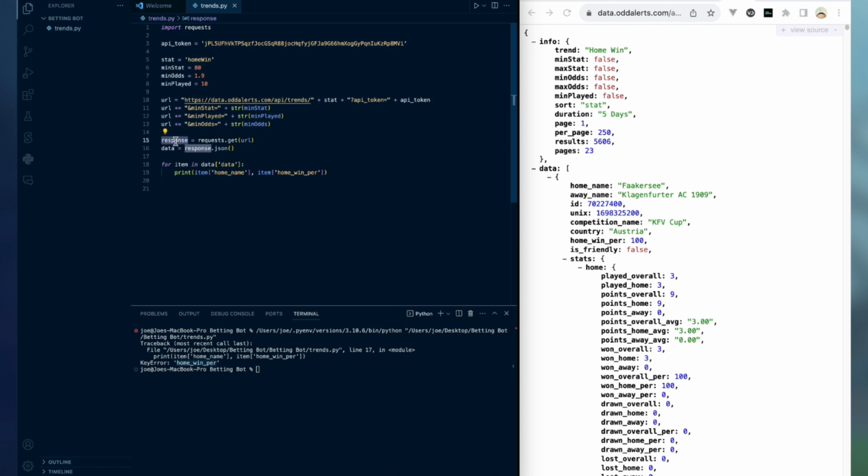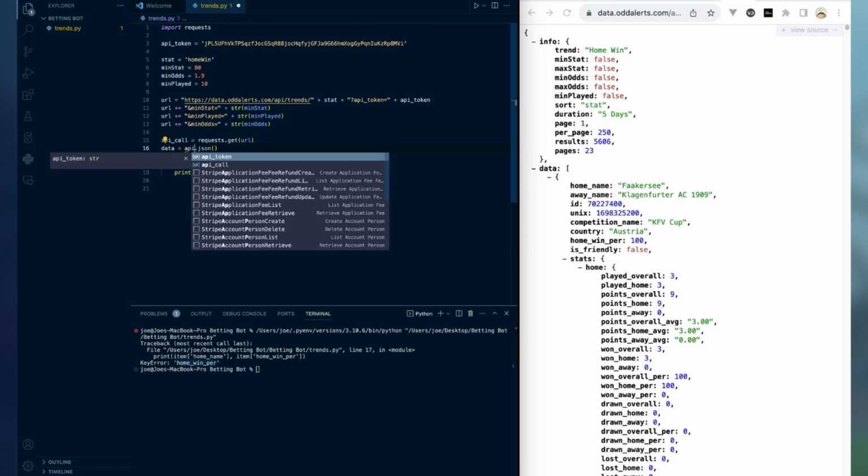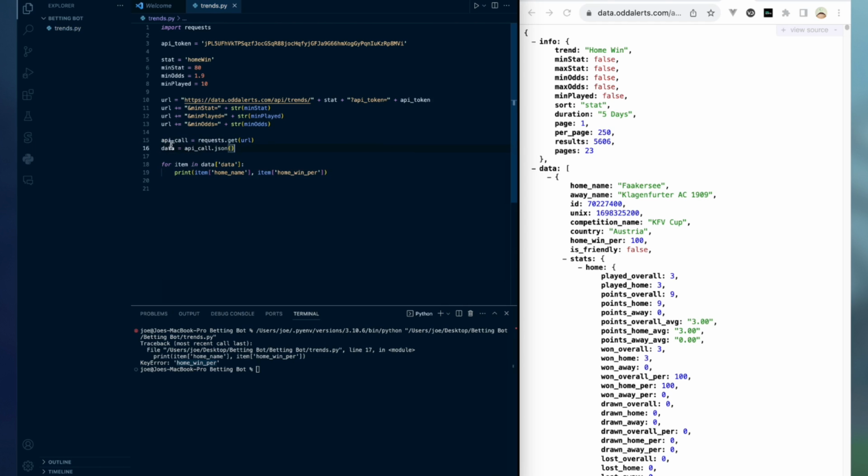This could be anything. This could be API call. Oops, if I could type. This could be API call, and then you would just do API call.json, whatever works in your mind. I know variables and data labeling differ from person to person, and there is no right answer as long as it makes sense to you, as long as it's understandable to you, because this is a personal project.